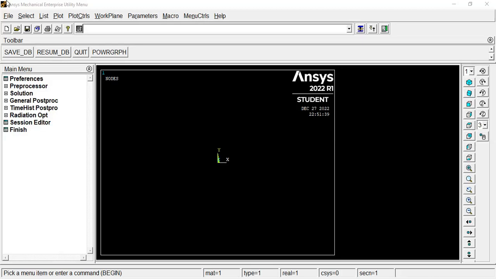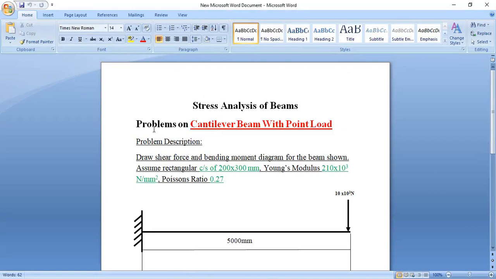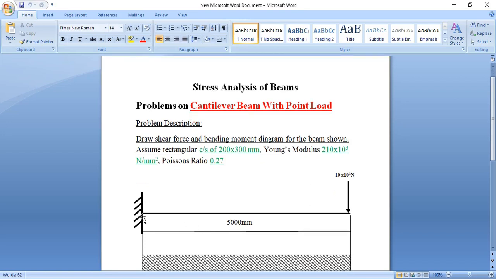My dear students, today I am going to show you how to solve a cantilever beam with point load problem in Ansys software. The problem description is as follows. Draw shear force and bending moment diagram for the beam shown. The cantilever beam is shown in the figure with 5000 mm span length and 10 into 10 raised to 3 Newton point load applied at the end.